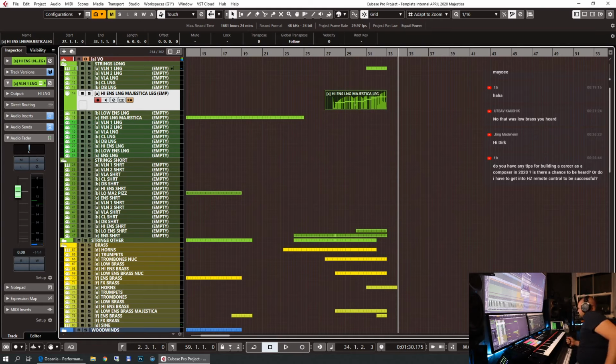Okay. So, back to the question. Do you have any tips for building a career as a composer in 2020? Is there a chance to be heard, or do I have to get into Remote Control to be successful? Getting into Remote Control is not necessarily a guarantee for being successful. On the other hand, getting into Remote Control is not the measure of making it in the industry. It's just a part, pretty big part, honestly.